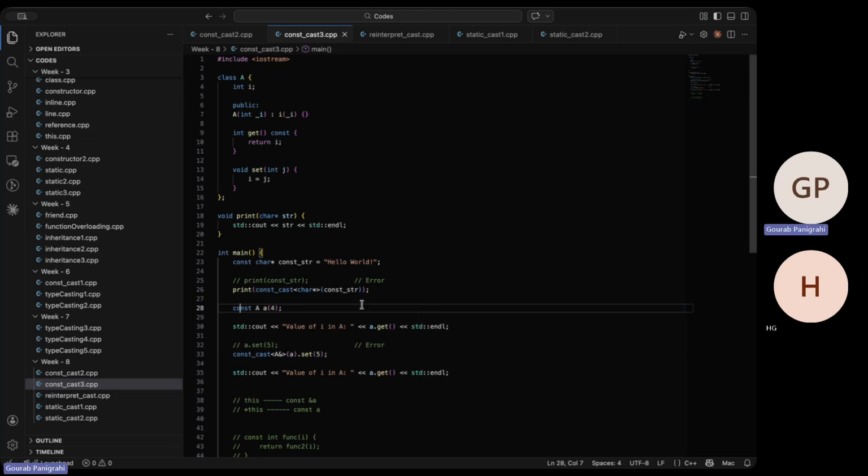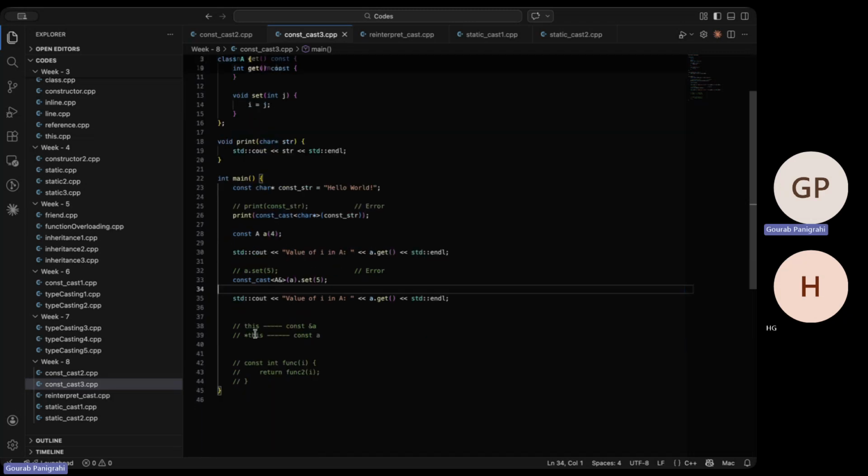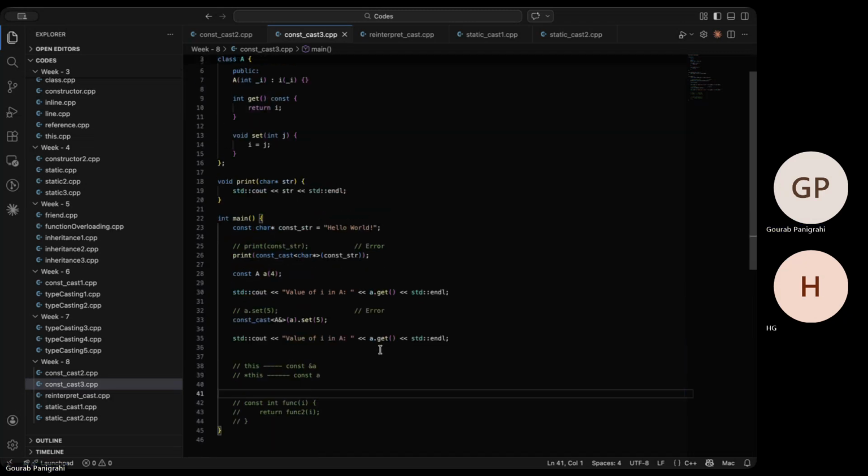Very similar to the print example, you have to make it non-const to access. Access here is not a problem, because you're just reading the data. If you're trying to write to it, changing the data, then you need to do a const cast. That's sort of the summary of it.